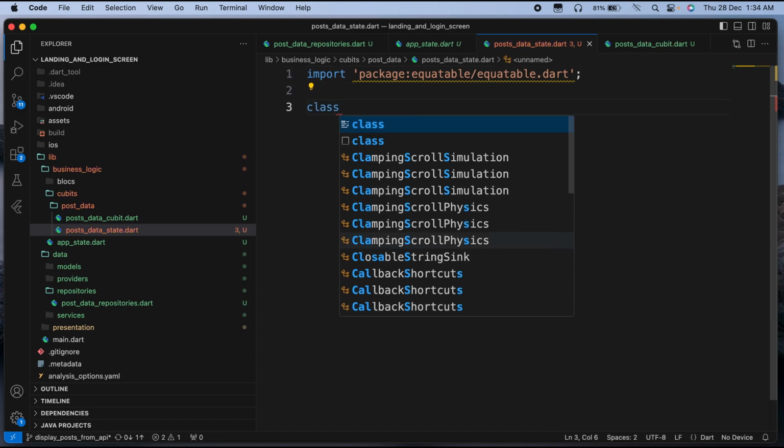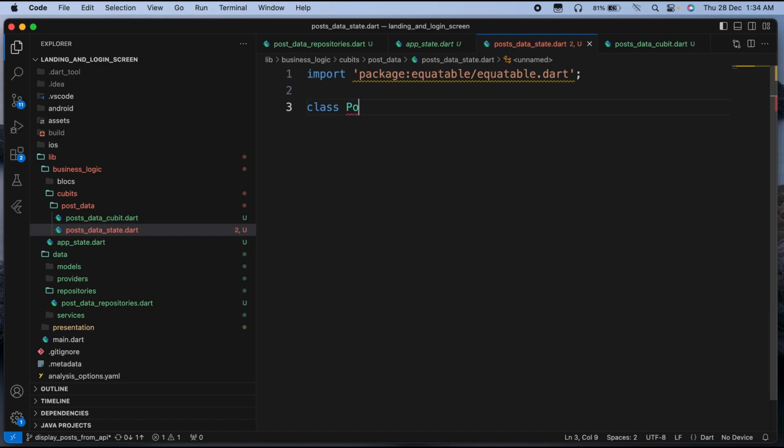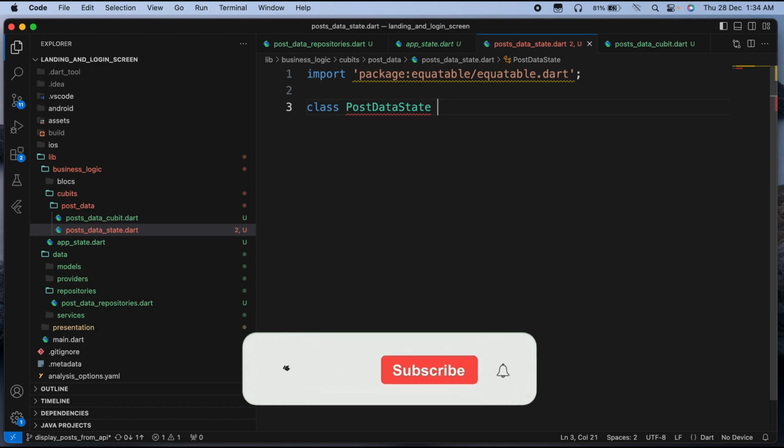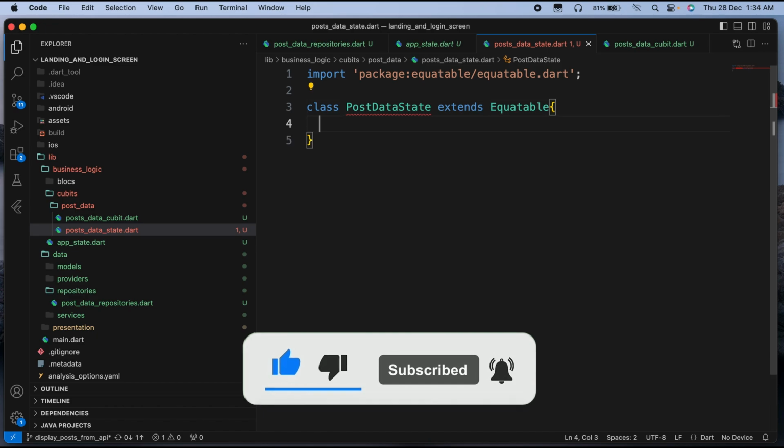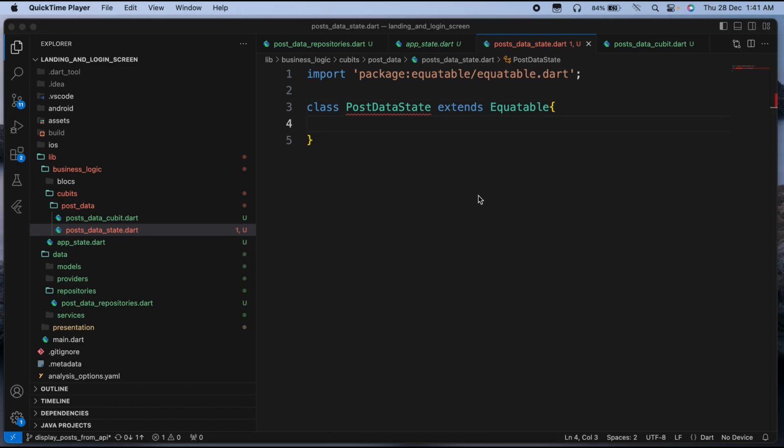And here let's say now class PostsDataStates. It's going to extend this equatable package. Okay guys, we are using this equatable package because it's going to make our life easier when it comes to making a comparison between two objects. Our state, our cubit, will be changing from those comparisons because it's going to know it was this and now it's like this.